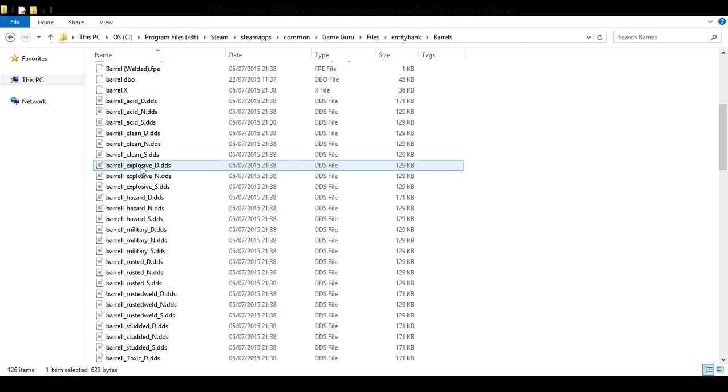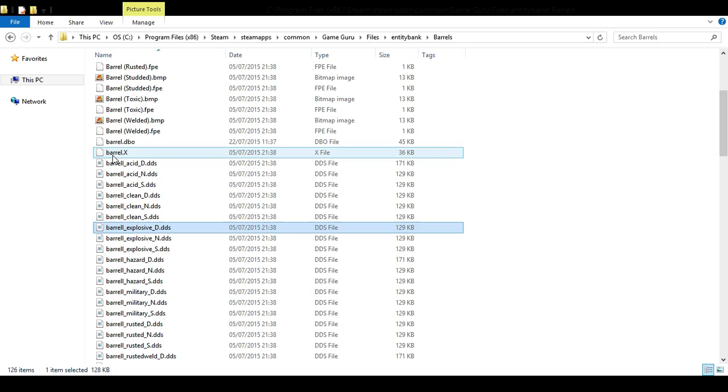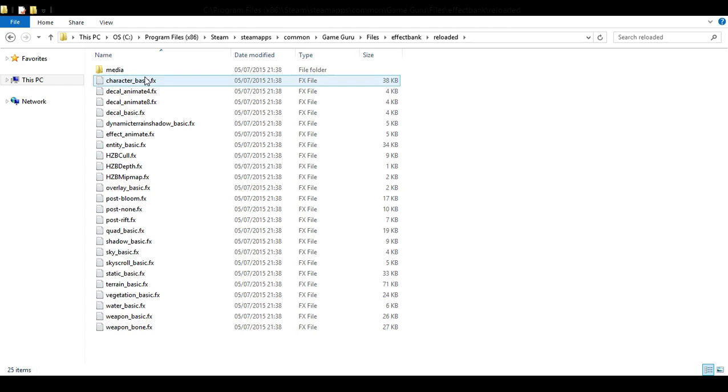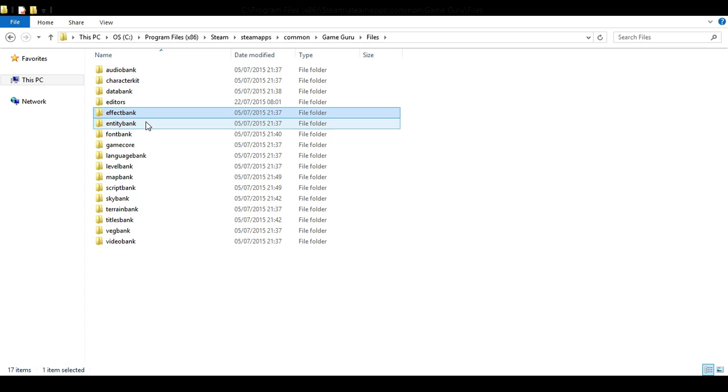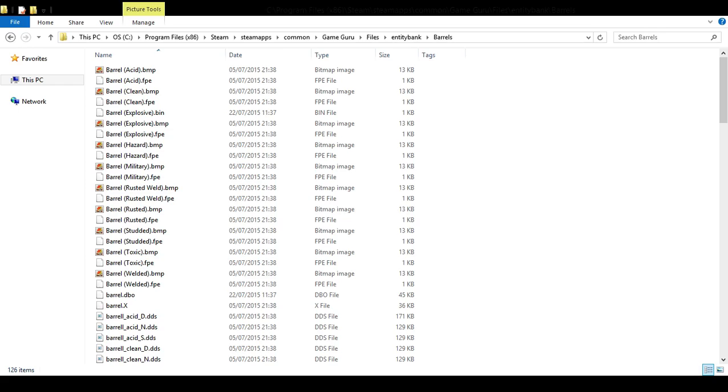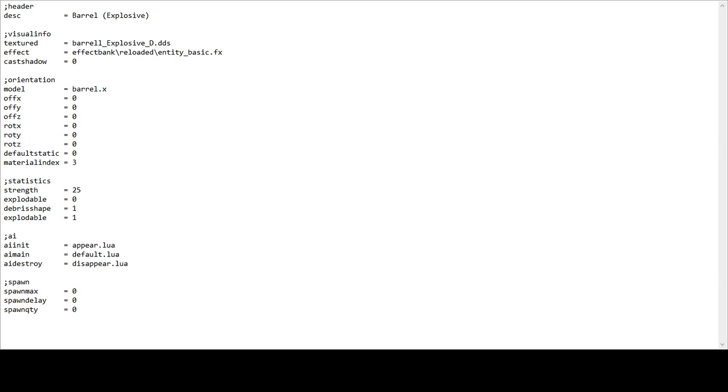And whilst we're here, look, you've got barrel.x, so that's the geometry. That's not the texture, that's the shape of the object. And there was also a shader, but you'll find the shader is in another location. If you actually go to Effect Bank Reloaded, you'll see all these FX files are actually shaders. But as we're focusing on FPEs right now, we'll probably leave that for another broadcast. So we go back to barrels, which is FPE. Let's switch back to our notepad so we can actually continue. And you can probably see where the other files are right now.